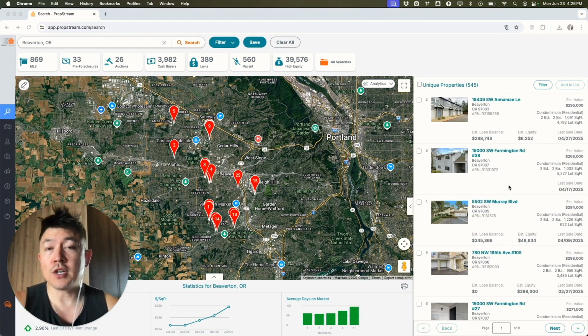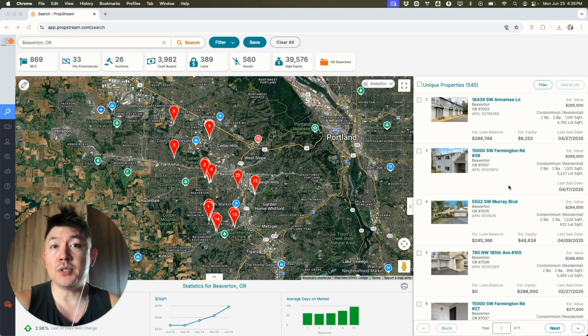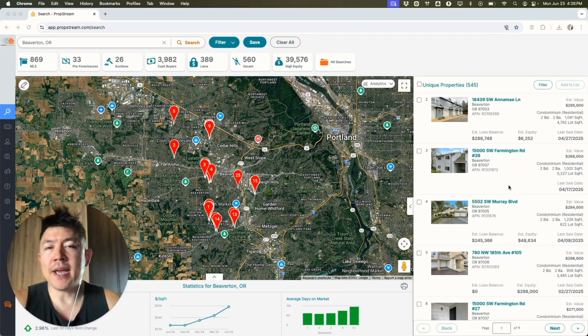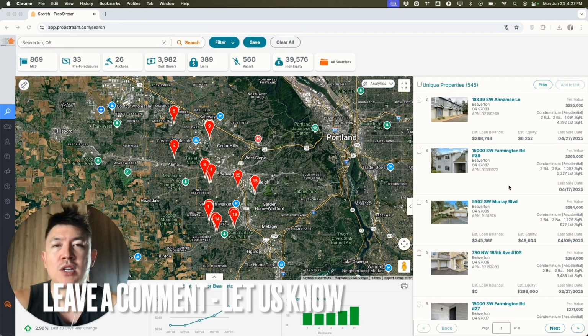So there you have it, guys. If you're looking to find a list of condos using your Propstream account, that's the easiest way I know how to do it. If you know an easier way, be sure to leave a comment below. Let the rest of us know how you did it.